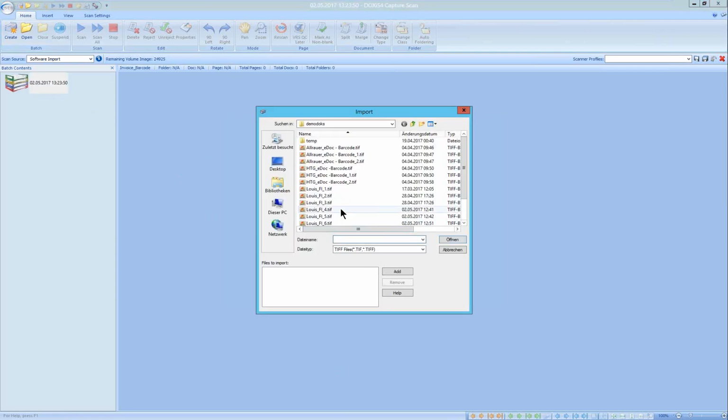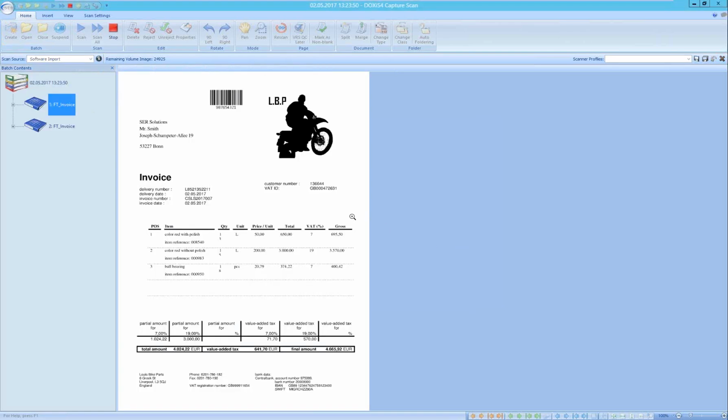I will scan an invoice. Let's take 2 invoices. Scanning, and here we go, 2 invoices, which are automatically separated because of the barcode information. This can be a barcode sticker, for example, or as I already mentioned, also a separation sheet, or fixed pages, of course, is also possible.